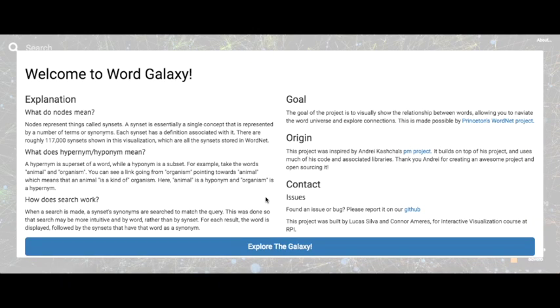This is Word Galaxy, a final project for interactive visualization, spring 2016. It's a three-dimensional graph of nodes and edges, where nodes represent words, and specifically these things called synsets. A synset is basically a single concept that's represented by any number of terms or synonyms, and each synset has a definition associated with it.